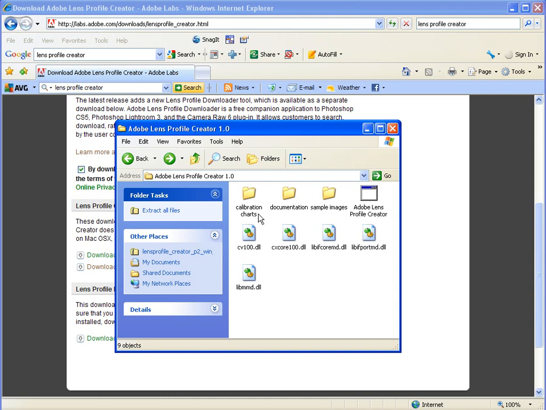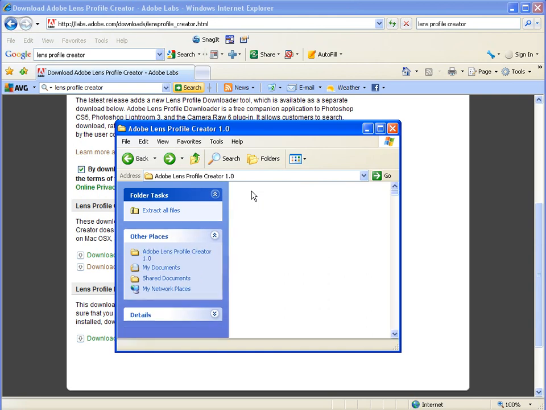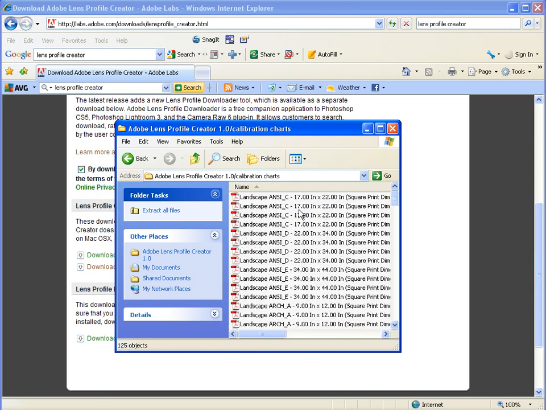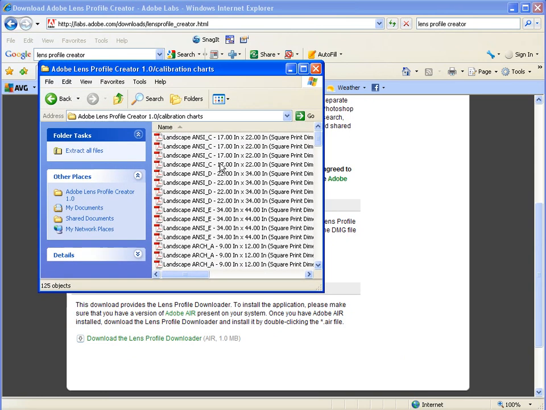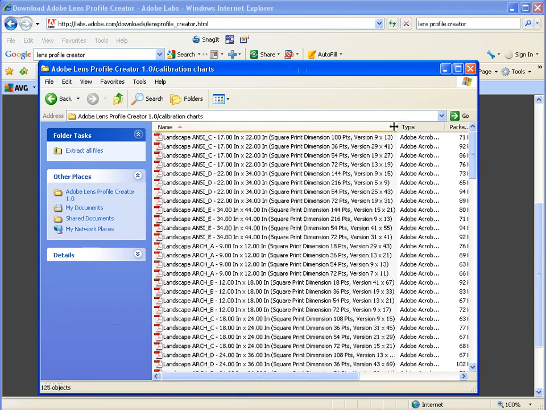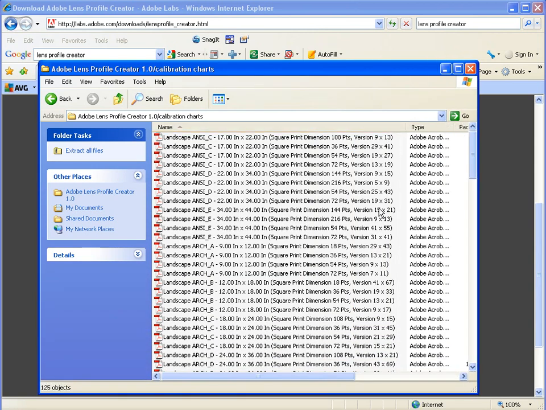is to print out a sheet to allow us to calibrate our camera lens, and you'll find the calibration charts in this folder here. I'm just going to change to Details View, and I'm just going to open things up a little bit so we can see things more easily. And we can see the name as well by dragging this to the right to make more space. So there's lots of different types of charts. Which ones shall we choose?